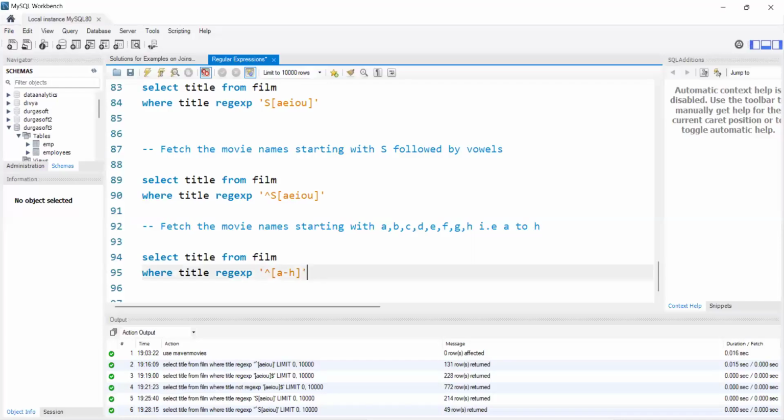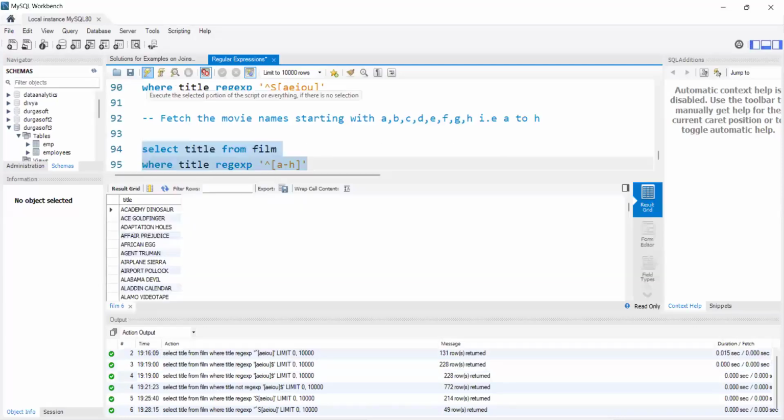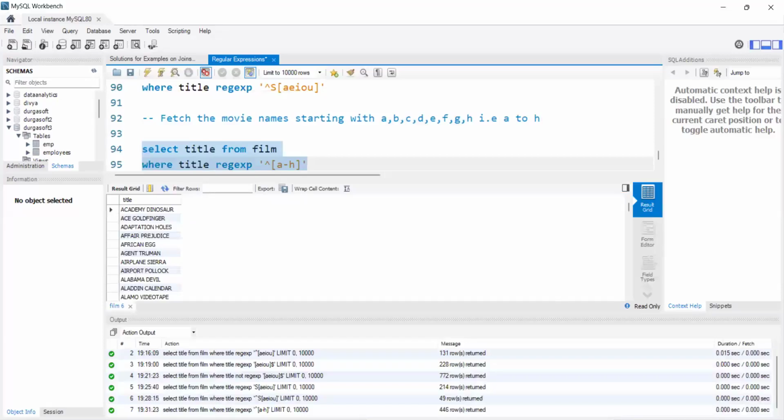Whenever we see A to H like this, we need to write it like this. So here I'm saying starting with A to H, right? So continuously we'll get first A, B, next C, D, like that up to H. It will fetch all my movie names from A to H.